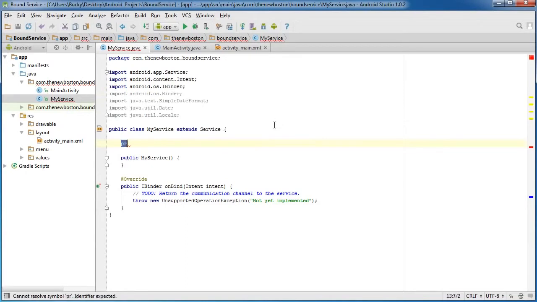All right, so now that we got all of our stuff that we're going to use imported, we can first create an object that's going to be the binder object. So again, this is kind of like the bridge that's going to connect your app to your service, or your client to your service. So I'm going to go private final. It's an IBinder object.